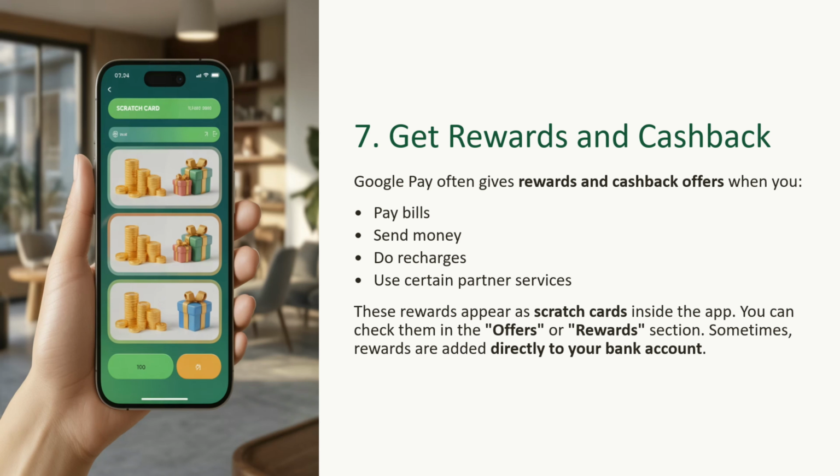Seventh tip is get rewards and cashback. Google Pay often gives rewards and cashback offers when you pay bills, send money, do recharges, and use certain partner services. These rewards appear as scratch cards inside the app. You can check them in the offers or rewards section. Sometimes rewards are added directly to your bank account.